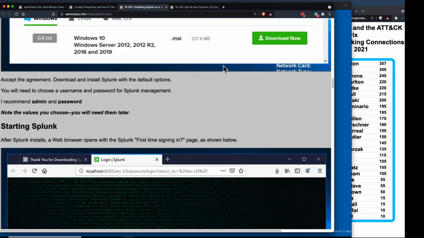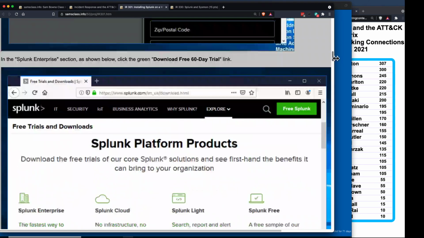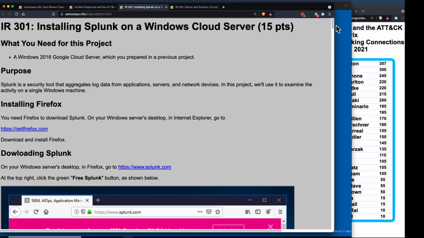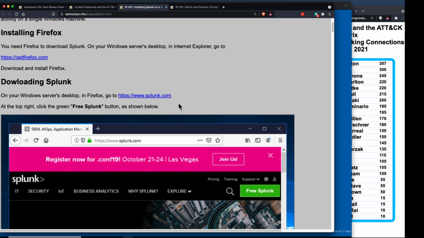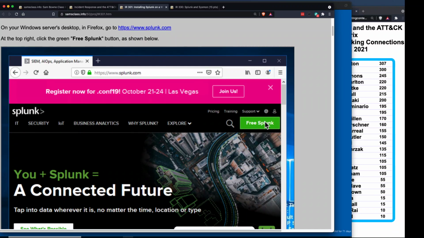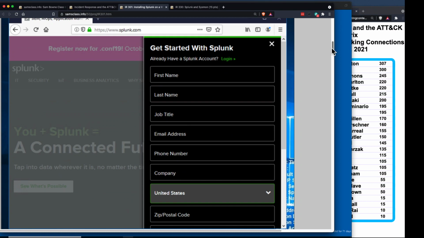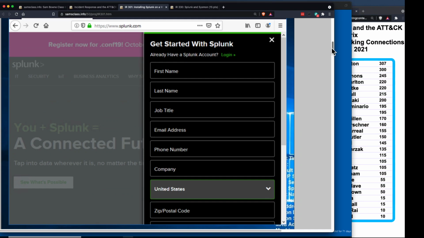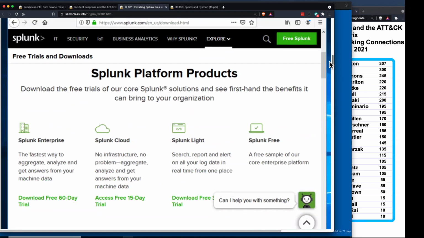Installing Splunk locally is a little bit annoying. That's why I did it before I started the video, and I got this started here. You have to use Firefox, and then you go to Splunk.com. There's a free Splunk button in the top right that is no longer green, but it's still in the same location. Then you have to create a Splunk account, unless you have one, which is free, but a little bit irritating to create.